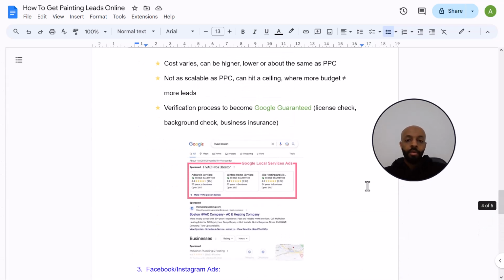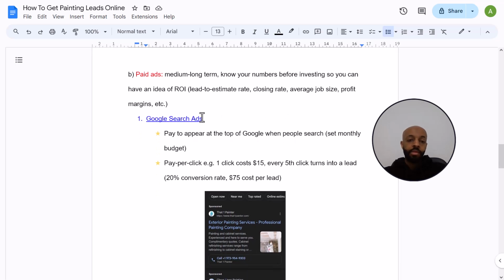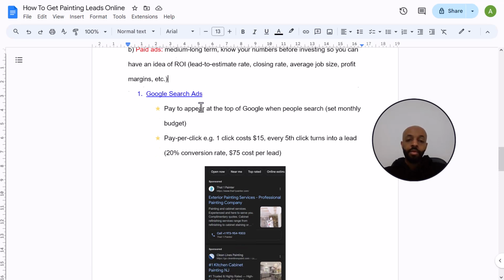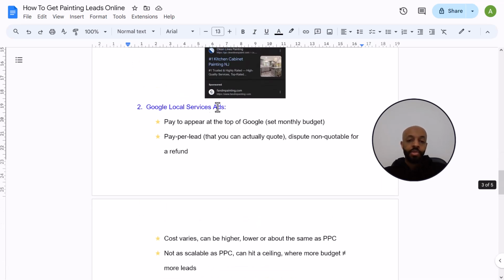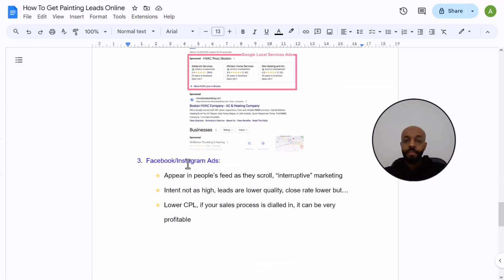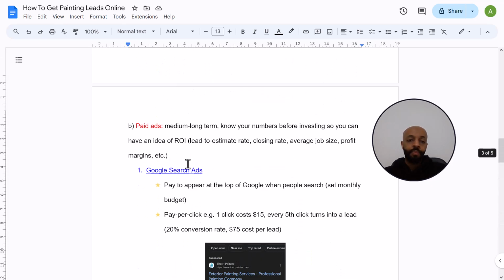Like you probably noticed, the one that's going to get you the quickest wins, as long as you can actually pay for the ads and keep them running until they dial in and you start getting the results that you want, is going to be this one, paid ads. So running ads on Google, whether it's search ads or local services ads, and Facebook/Instagram ads. That's going to be your best bet for generating leads in the medium to long term, okay?